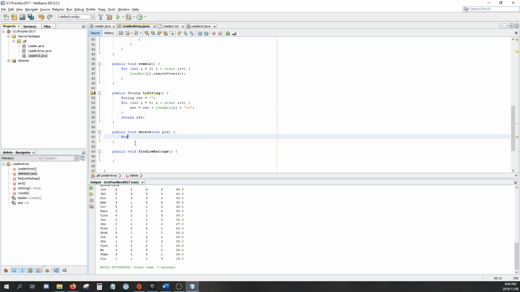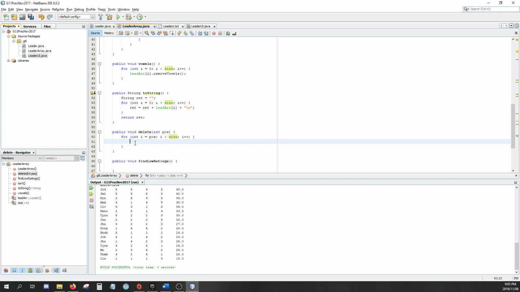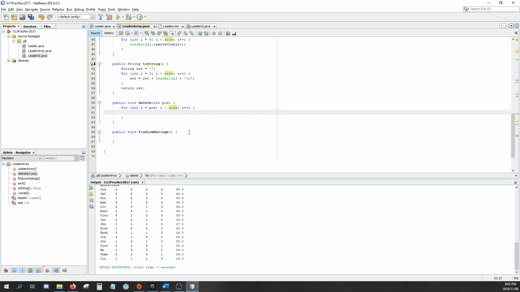And all we're going to do here is another for loop. We're going to start at, I'm an idiot, we're going to start at pos, okay? And we're going to keep going while we're less than size. This might need to be less than size minus 1. I don't really memorize these things. I just try them and see. Okay, and then we're going to say lead ri is equal to lead ri plus 1. Okay, so this is definitely going to have to go to size minus 1.